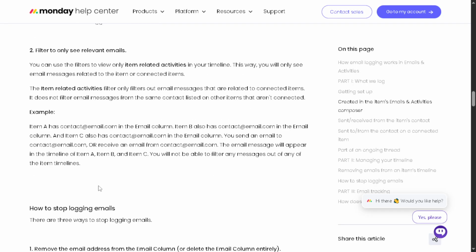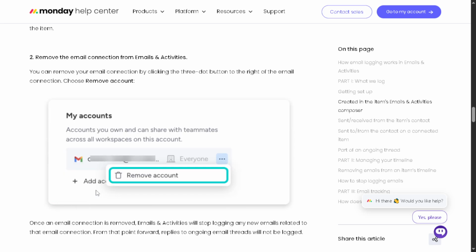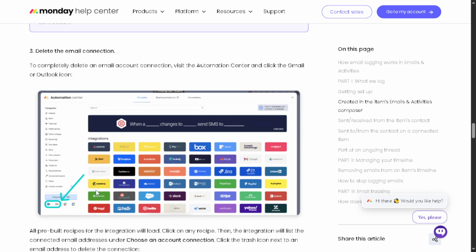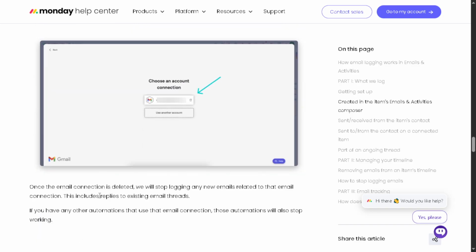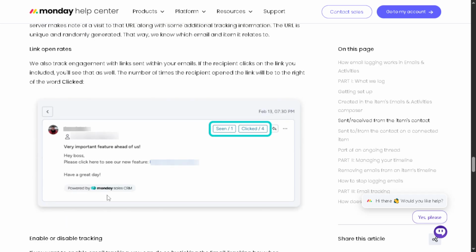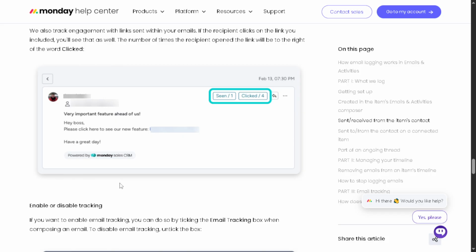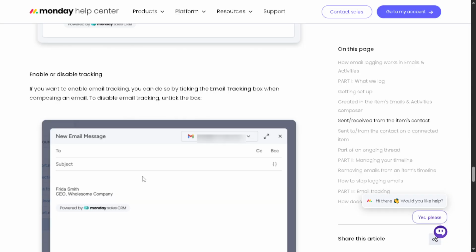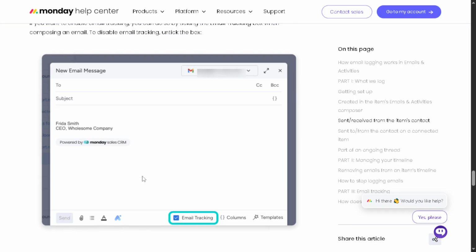If a contact is listed on a connected item through a Connect Boards column, emails with that contact will also be logged. A handy feature is that once a thread is logged, all subsequent replies or forwards within that thread will be automatically recorded. This remains true even if you remove or change recipients.